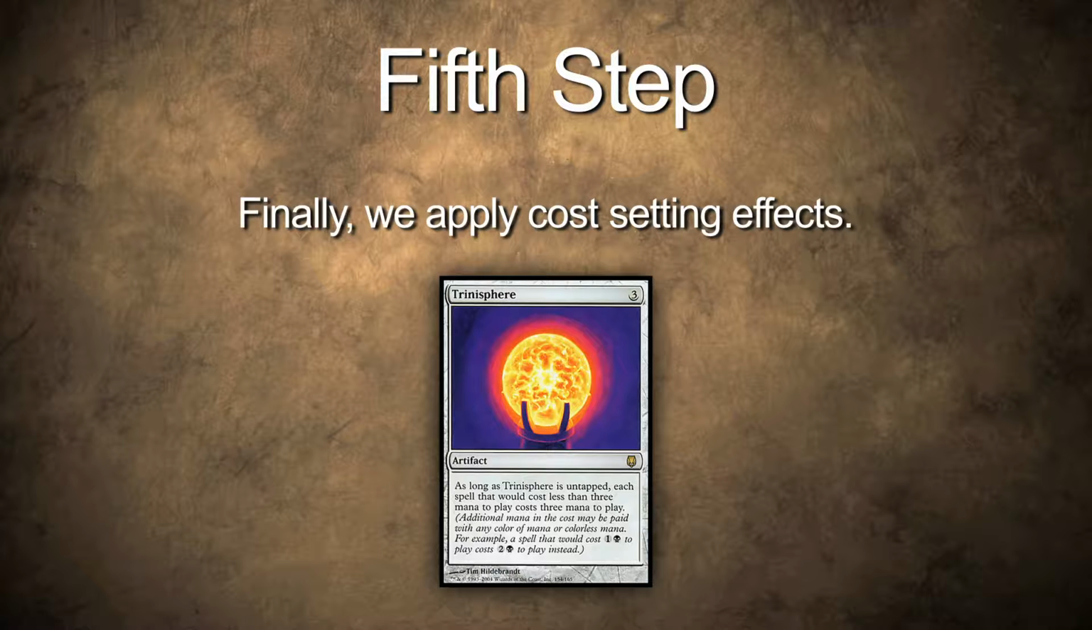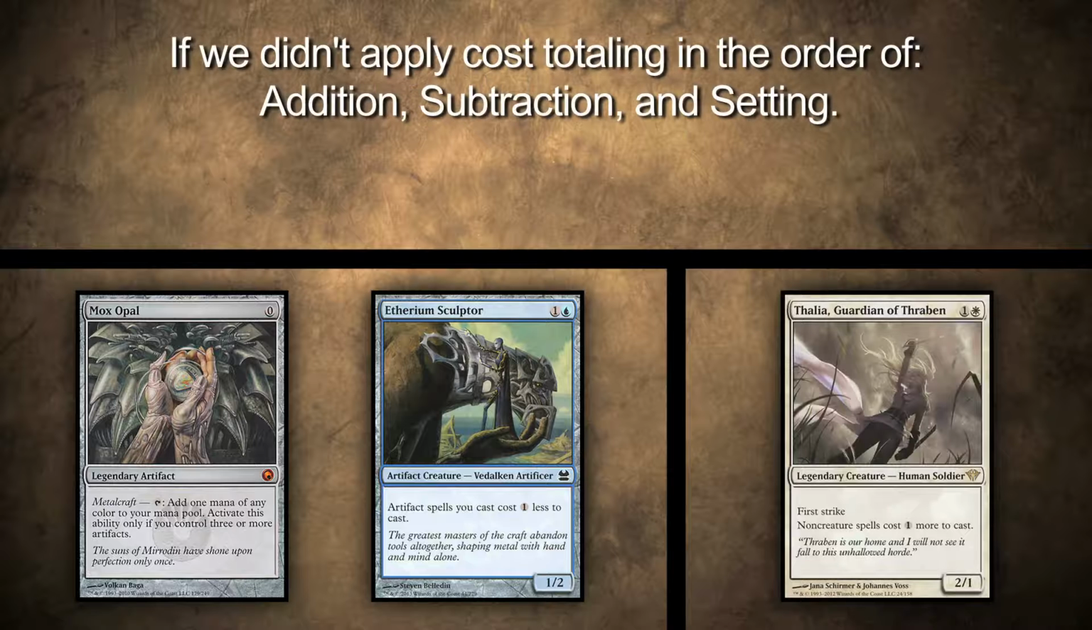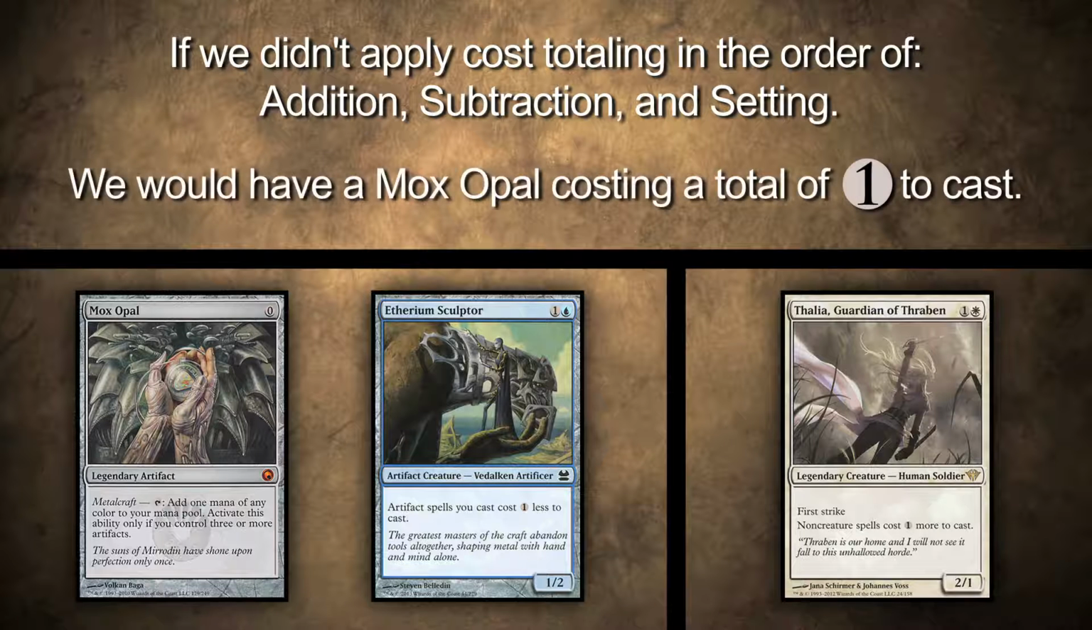For example, let's say I'm trying to cast a Mox Opal with Ethereum Sculptor in play, while my opponent controls a Thalia. If we didn't apply cost totaling in the order of addition, subtraction, and then setting, we would have a Mox Opal with -1 to its cost first, making it continue to cost 0 since mana cost can never drop below 0.